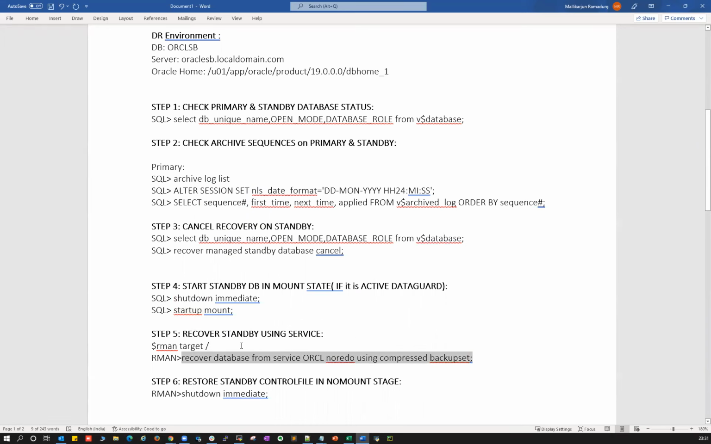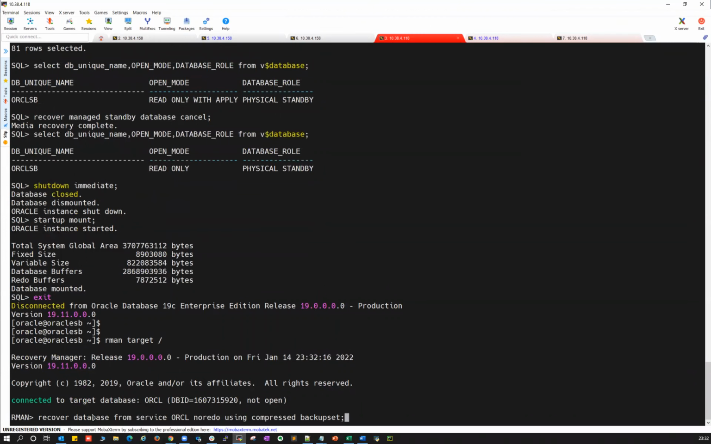Right. And then you can connect to RMAN target at your DR site, and then you can run this particular command: recover database from service, your production database service name, noredo, using compressed backup set. So I'm going to take it as a compressed backup set from my production database and then apply it on my DR database. Right, your database is mounted now here. I'll just exit and then connect RMAN target /, then run this command: recover database from service ORCL, noredo using compressed backup set.